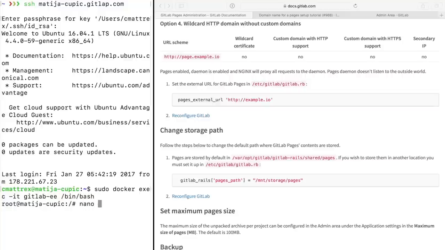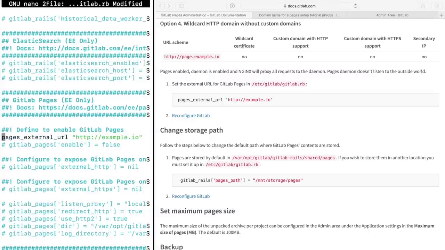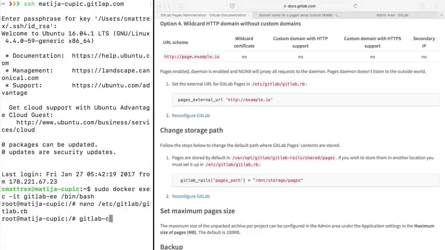We need to edit the gitlab.rb configuration file. The Pages configuration is included and commented out by default. Let's find it, and let's set it up to use our own domain. I'm using mattia-pages.gitlab for our pages and mattia-copic.gitlab for my instance. And reconfigure.